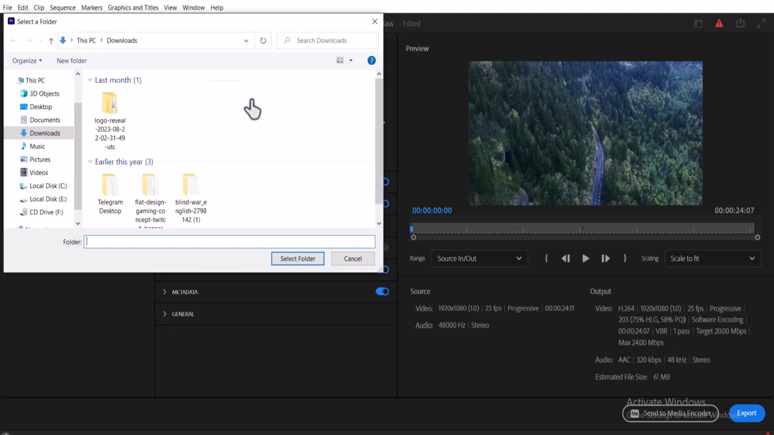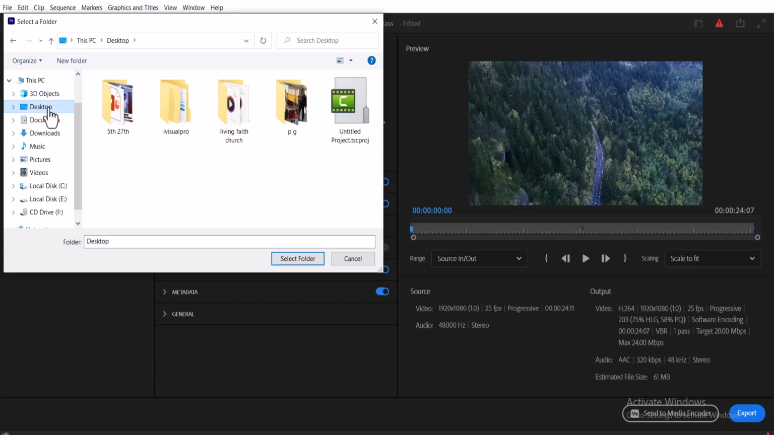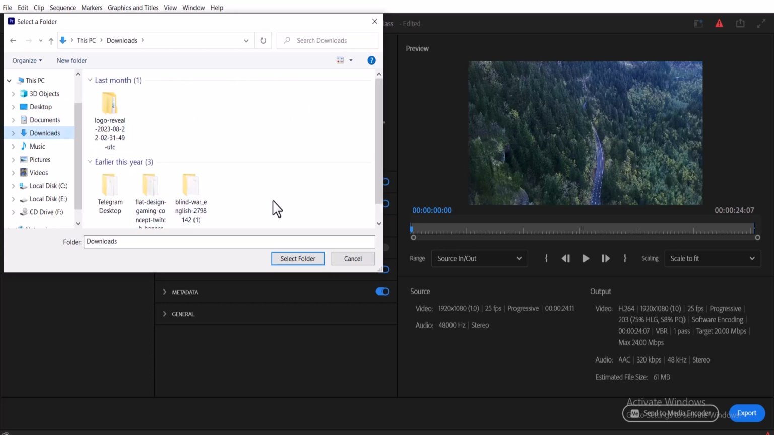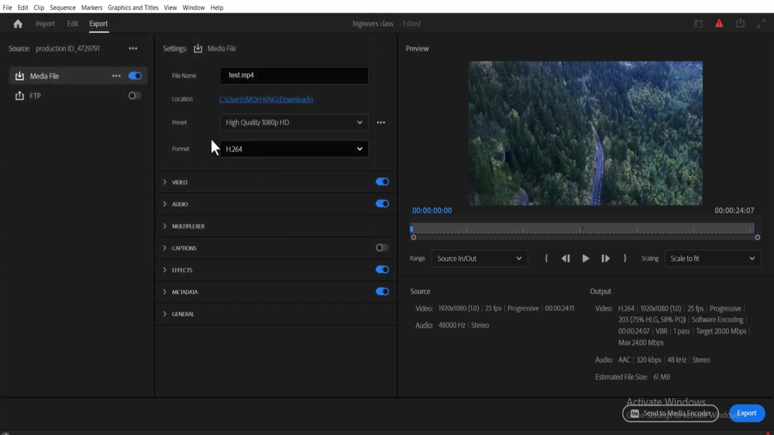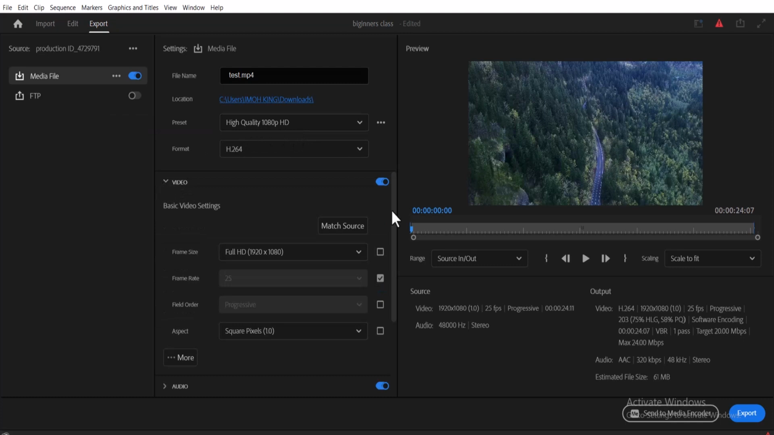Select a location on your PC. I'm going to select my desktop, not my desktop, no, my downloads, and hit select. Now we need to select a preset. Save yours as high quality 1080p. Now come over to video, and you'll notice that the file size is 61 MB.